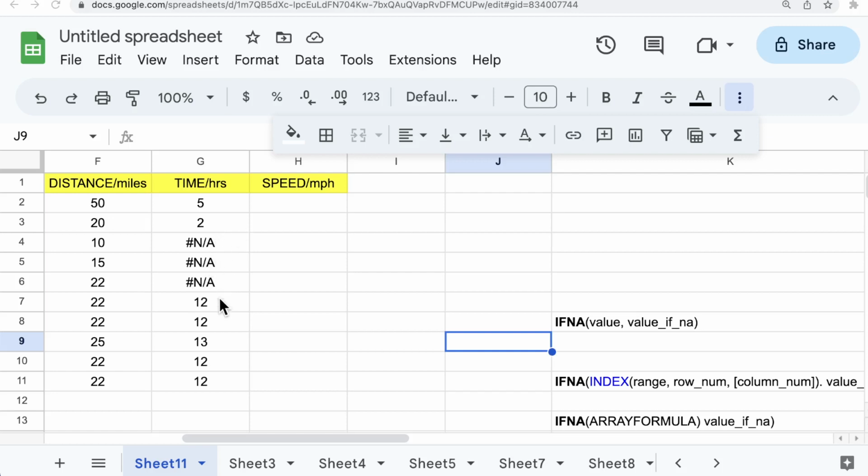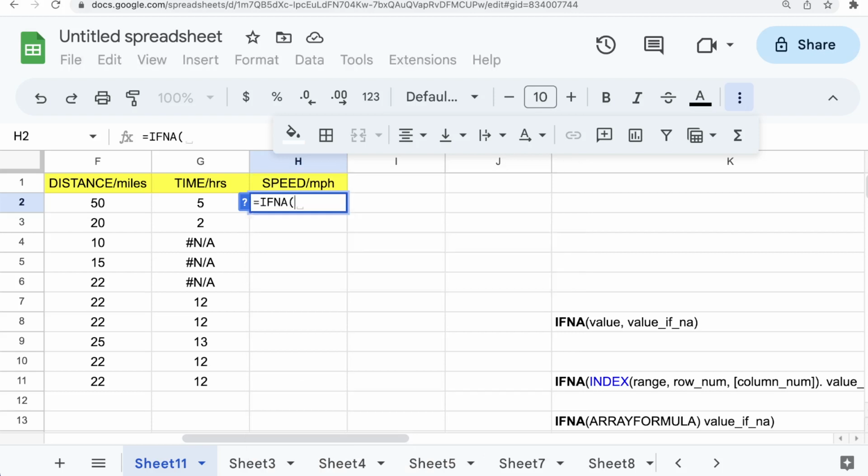So we are going to look at it. What's the syntax for IFNA? This is the syntax: IFNA(value, value_if_NA). If the value is NA, then it should produce the note. Let's look at a very simple one right here. Let's say this is the distance and this is the time. This is the speed. So how do we do IFNA? Equal sign, IFNA. There's a very simple one we are doing. Let's say we want to divide this by this to get a speed.